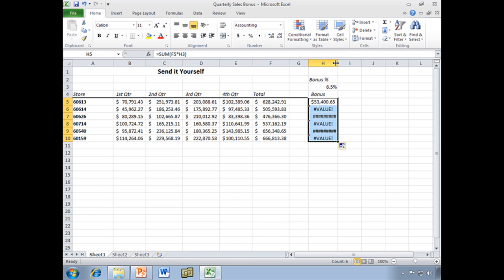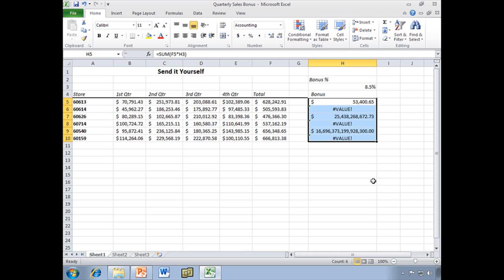And, well, let's widen this up and try and figure out what happened. Holy cow. I want to work at this store. They're getting a heck of a bonus. What happened? Why is this all screwy? Well, let's take a look at our formula. Equal sum, F5 times H3. We look in here. F6. All right, that's good. That's what we want. Times H4, times H4. But our value is in H3, not H4. That's where the problem is.